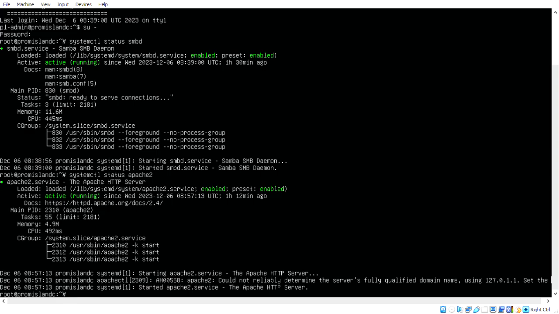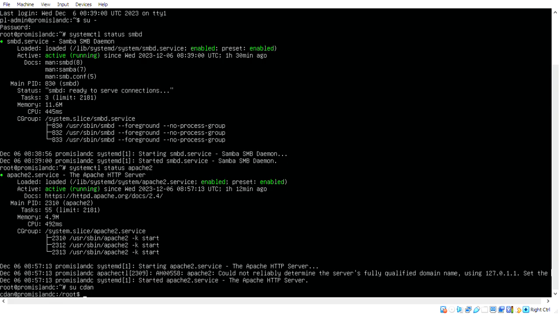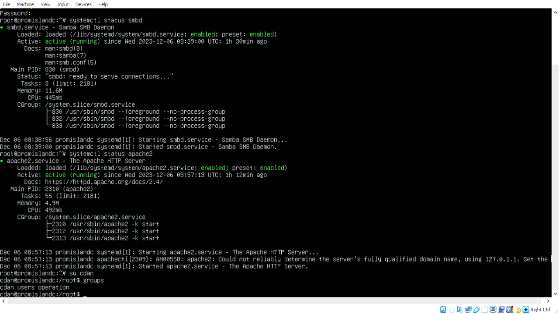Now I'm here to also discuss users and groups. For these users and groups, I'm using the organizational chart. I created a user called Cdan. Cdan is a user in operation, and as you can see, I switched to Cdan, and so forth and so on.